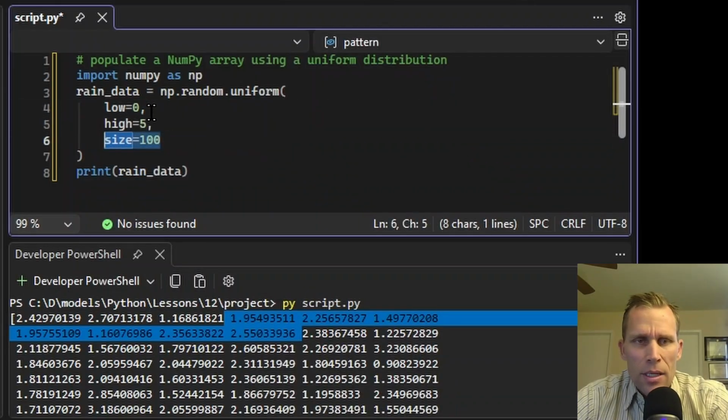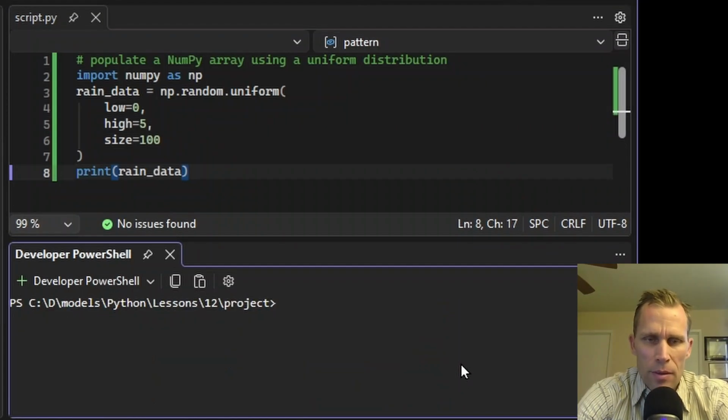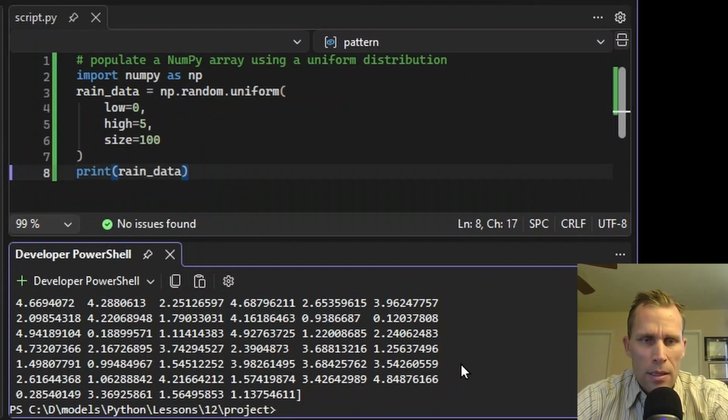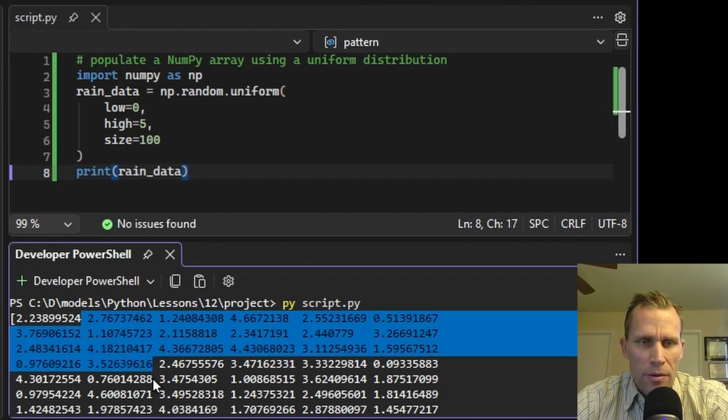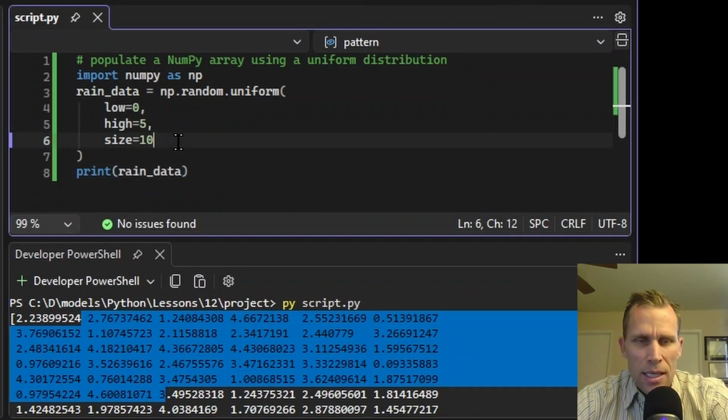So size is the count again, and then low and high are just the min and max values for the range of the values that we want in our rain NumPy array. So I'm going to come down here and clear and run. Here are all of our values. There's 100 of them.